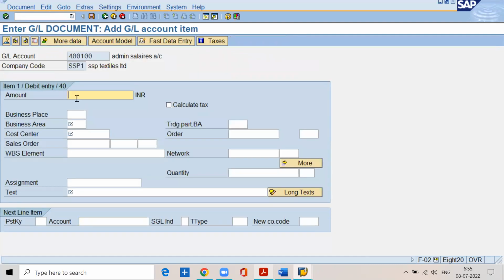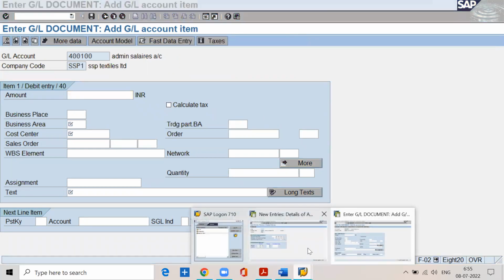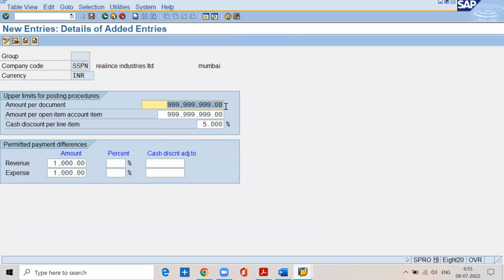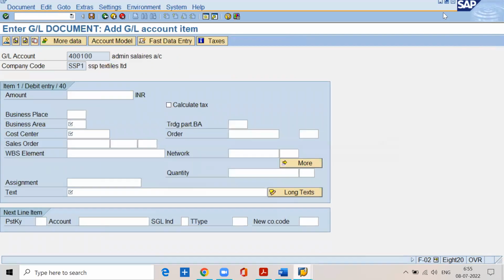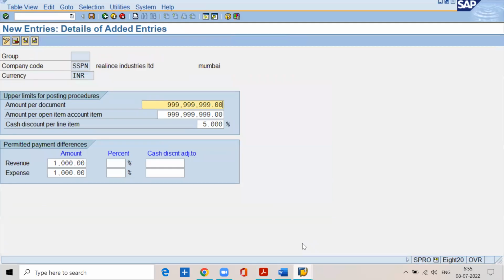So when you assign the blank tolerance group to your user ID, what is the upper limit here? This much amount. So while doing the practice, you can fill up the amount columns up to this maximum amount. Otherwise, every time you have to remember your upper limits. It is not necessary for us.